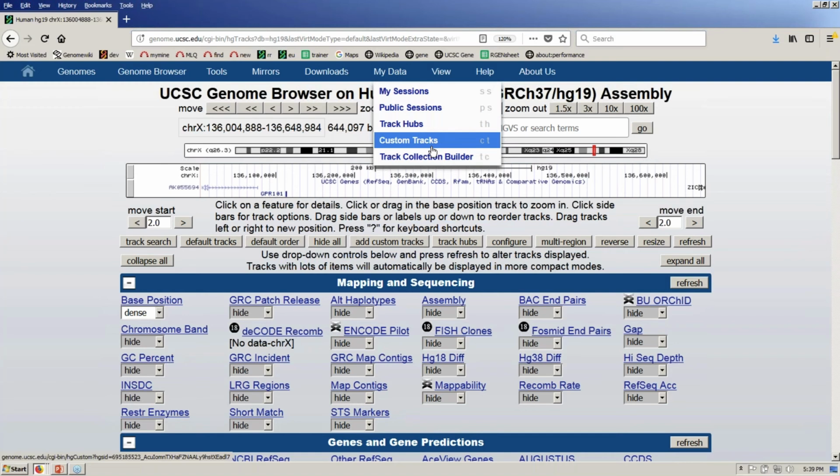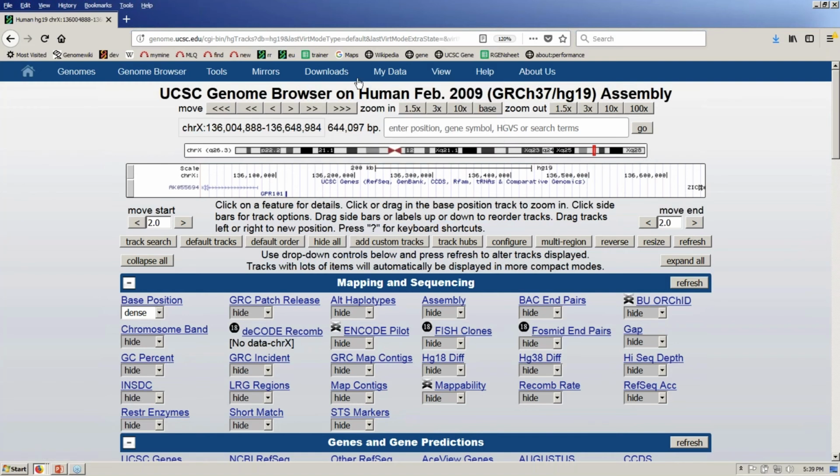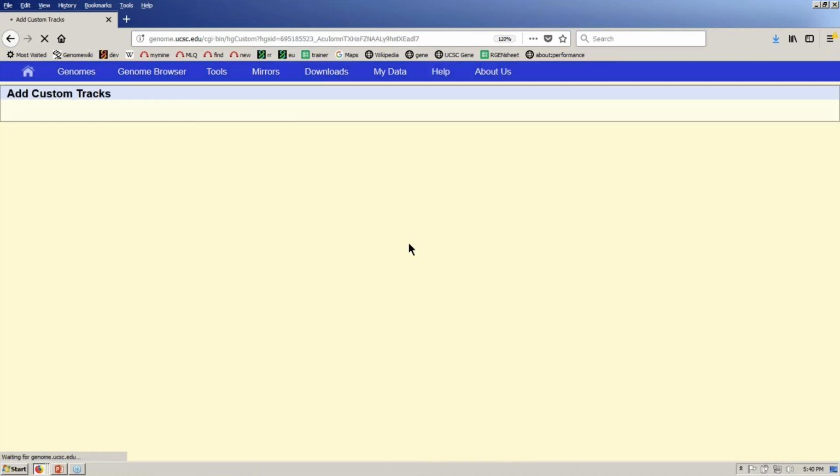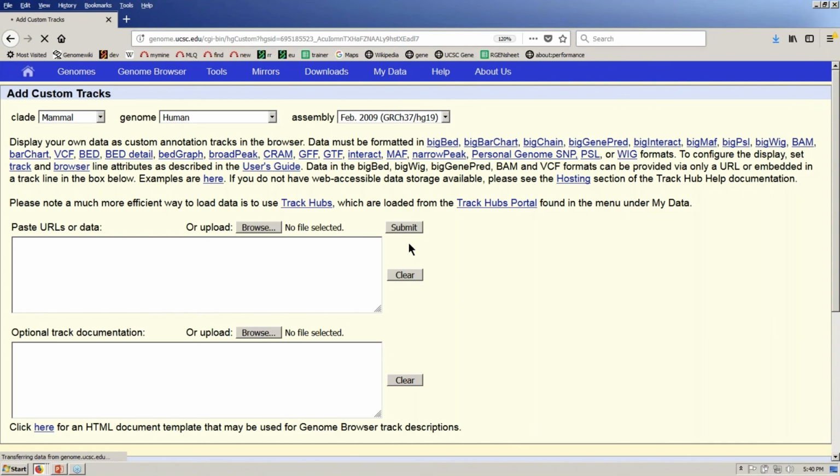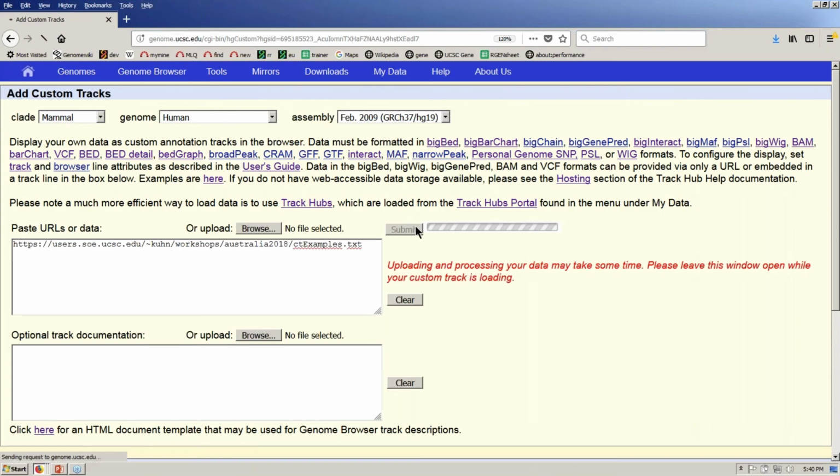And then you can go back to the browser here, and you can load My Data, Custom Tracks. This is a good time to point out that a number of the items in the pull-down menus are also available at the bottom of the screen here using these buttons. For example, Add Custom Tracks takes you to the same place as the pull-down menu I just showed you. So if you click the button, Add Custom Tracks, our Custom Tracks input page is available to you, and I will simply paste the URL.